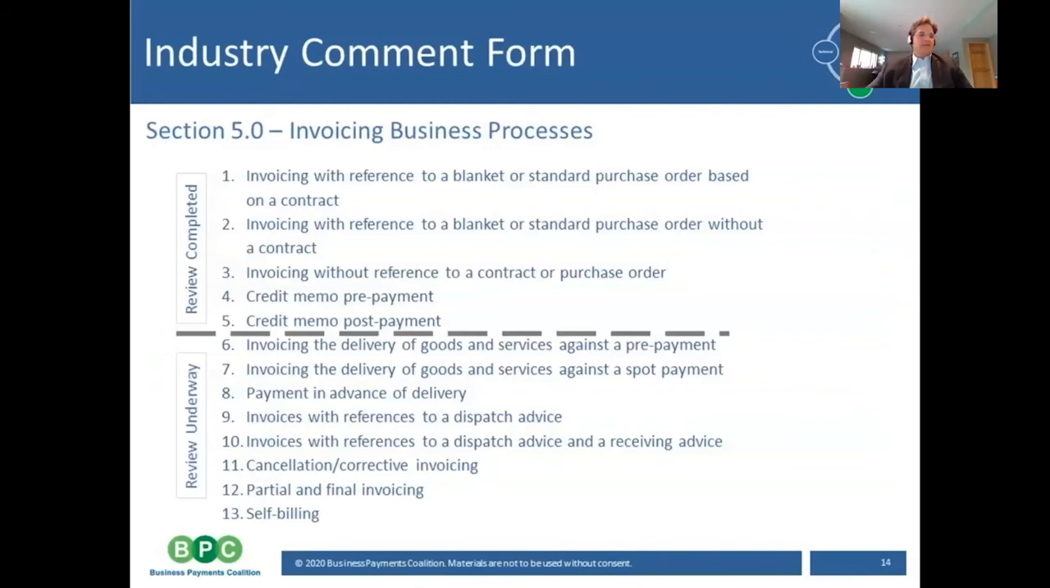But to provide some context for you, I said earlier that the semantic model consists of business processes, and what we've done so far is we've identified 13 business processes, invoice business processing that the model needs to cover. We've completed the review of the 5 most common processes so far, and are fairly confident that the model and the information that's being presented on the industry comment form is representative of most invoicing data scenarios or requirements.